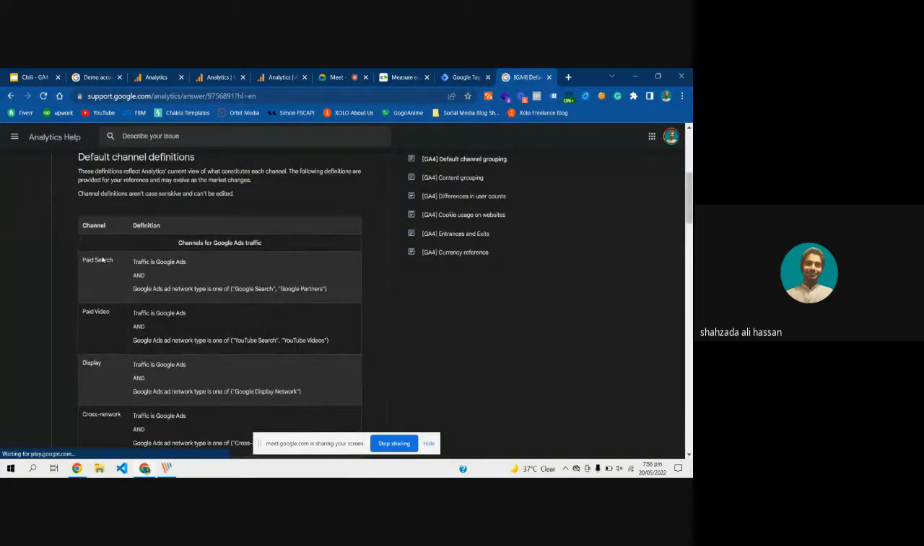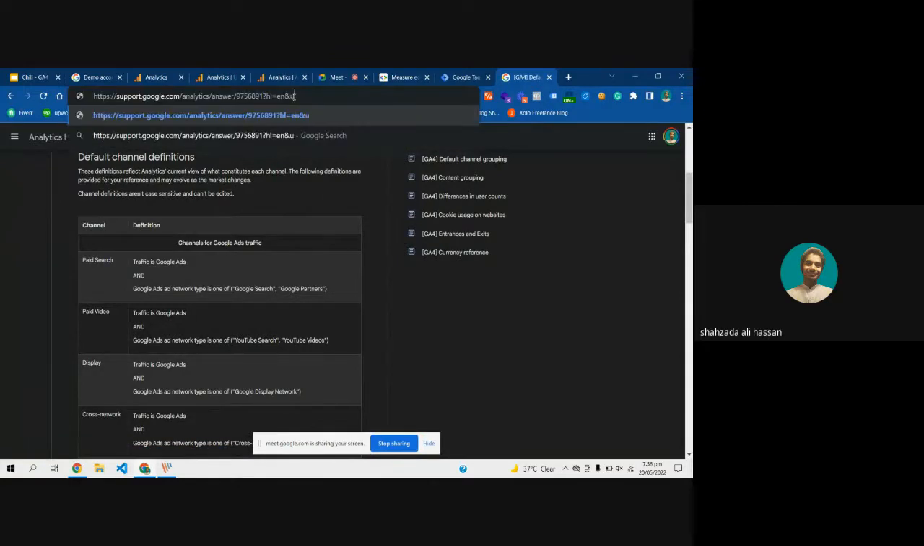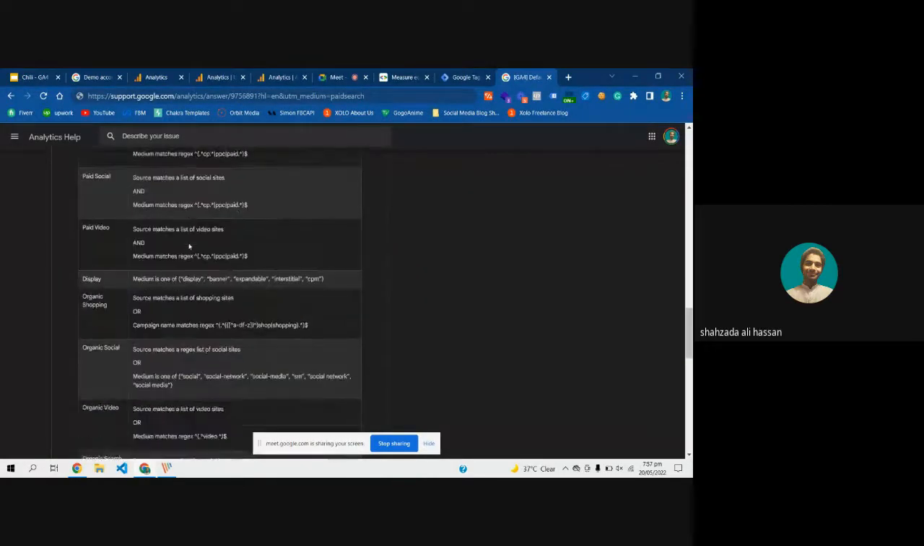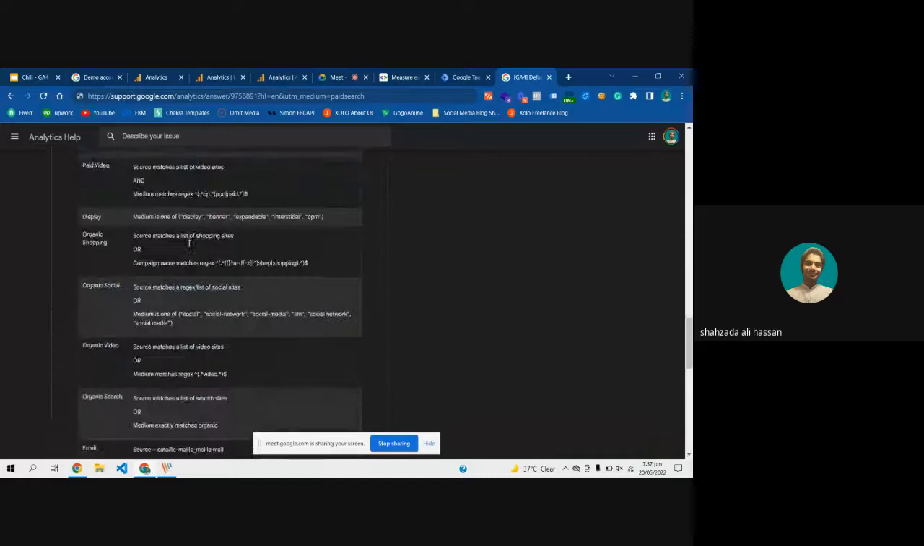These are all based on UTM medium parameters. So if you have UTM underscore medium set to something, like if you want it to be paid search, you just have to type paid search, and it will populate the custom channel definition with paid search. If you want it to be paid video, just make everything small and type paid video, and you can do this with all the UTM parameters that you might have.